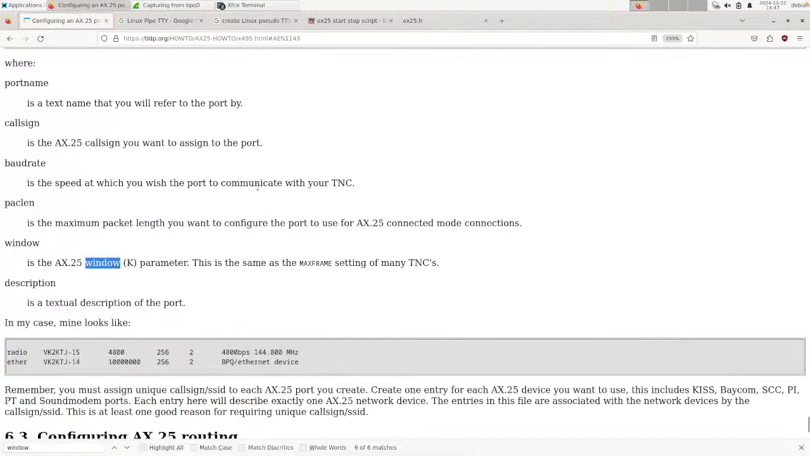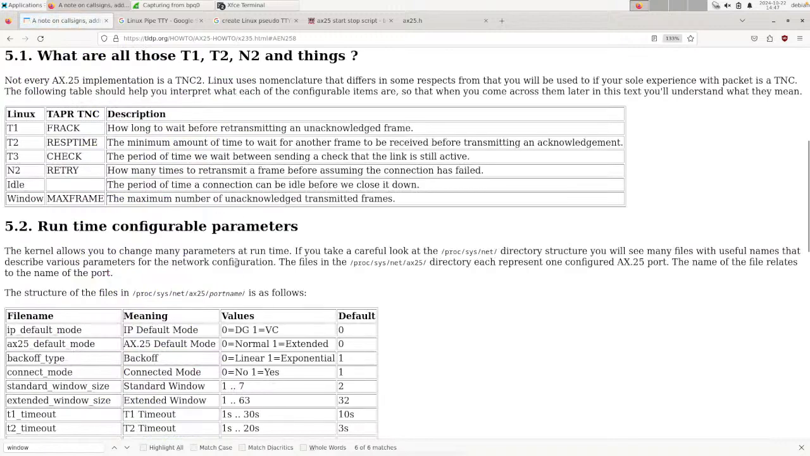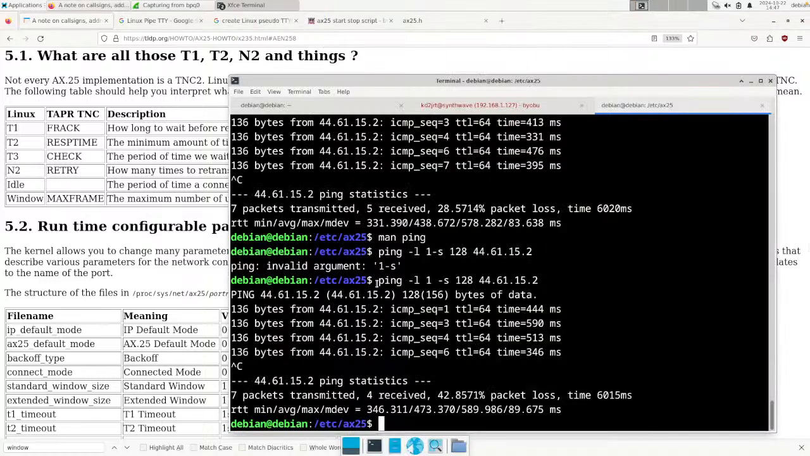T1, T2, T3. Default connected size, standard window size, default window size for standard AX.25, extended AX.25, allow connected modes. Back off is linear or exponential, because I remember seeing a setting about that. The max number of unacknowledged transmitted frames. So I think we have, you know what, let's set the frame size to 1.